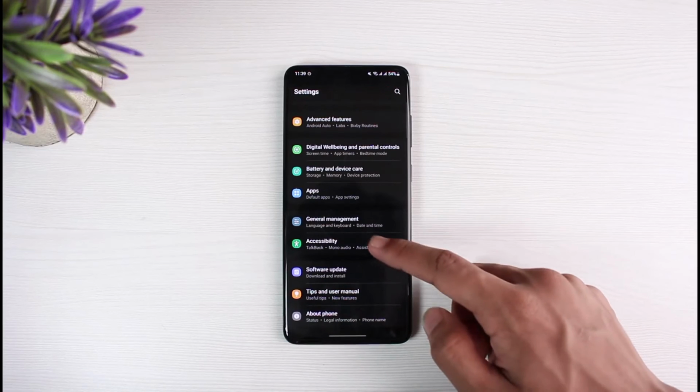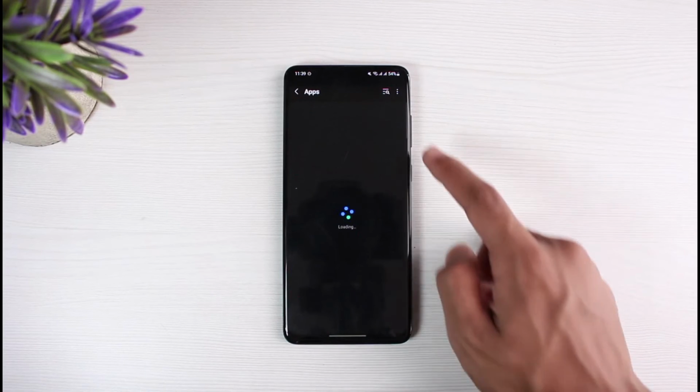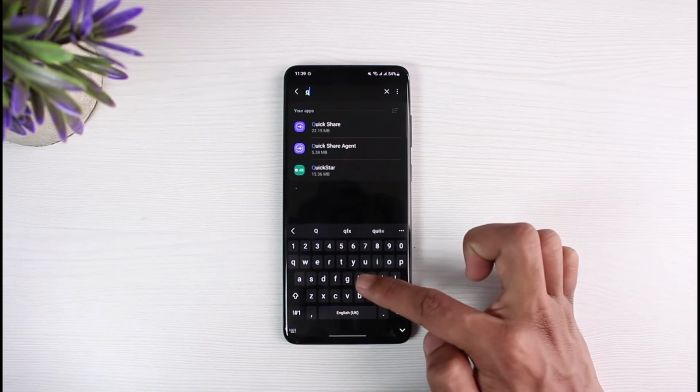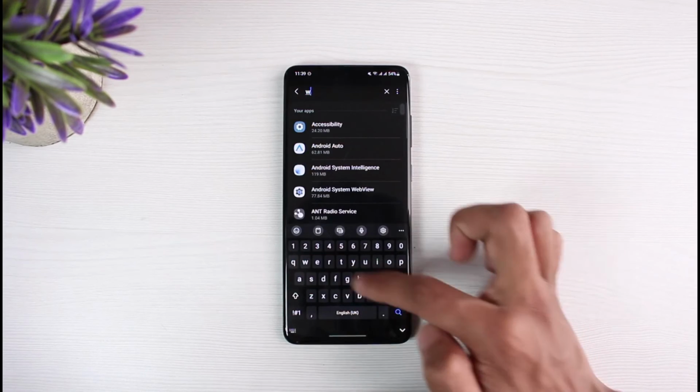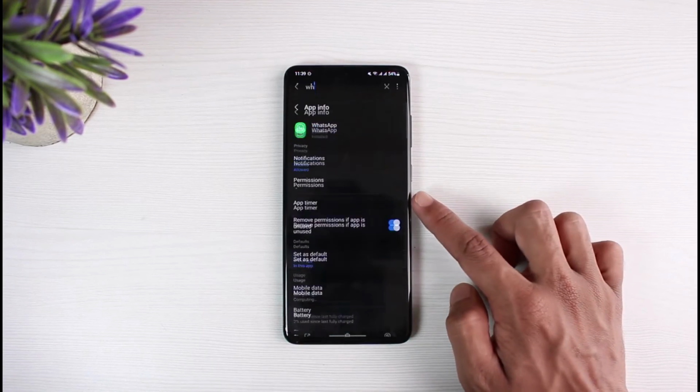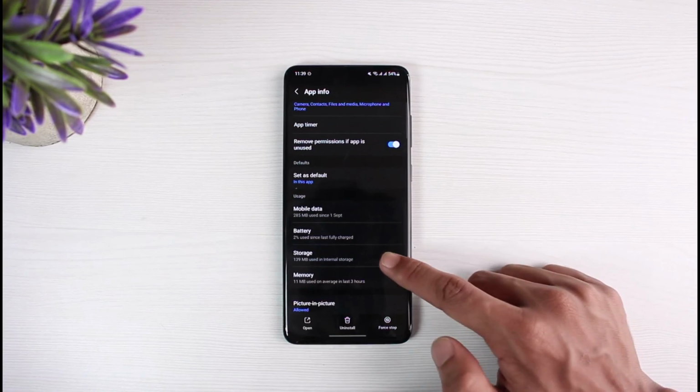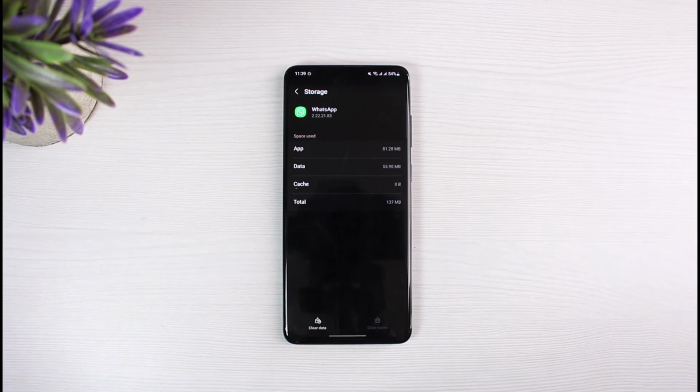If not, then what I will do is come to Apps, and on the list of these apps, we will look for WhatsApp. So just type in WhatsApp on this list over here. Once you type in WhatsApp, go to the option called Storage and clear the cache. And most likely this time it will definitely solve the problem.